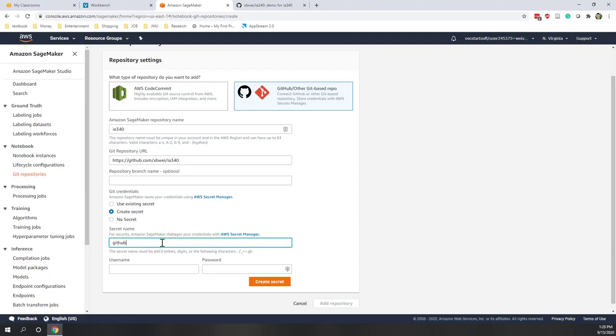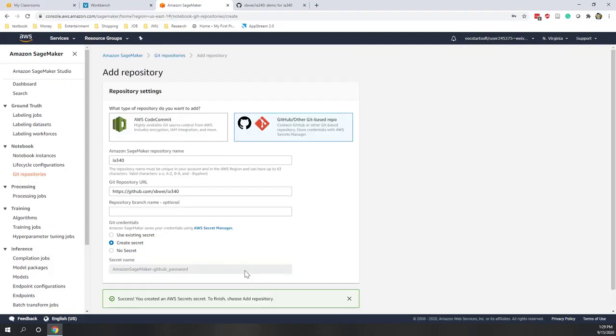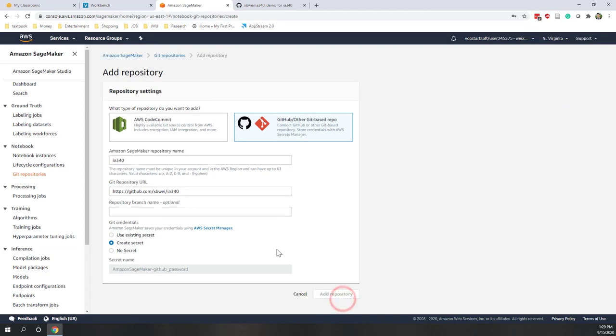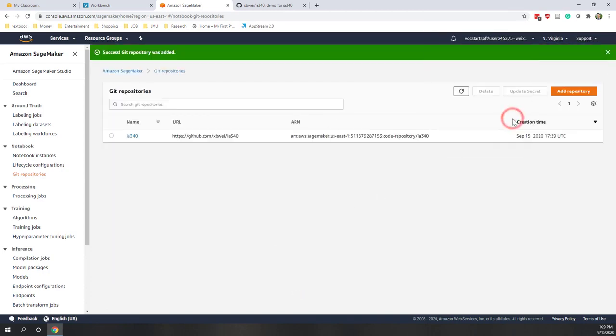Here I call it GitHub password, with my username and also password. I use my Gmail for my GitHub, and here I should type my password. Next, I create this secret. So this is a GitHub account and GitHub password. Next, we add that repository. Okay, now you can see this repository has been successfully added. And next, let's go to our notebook instances.